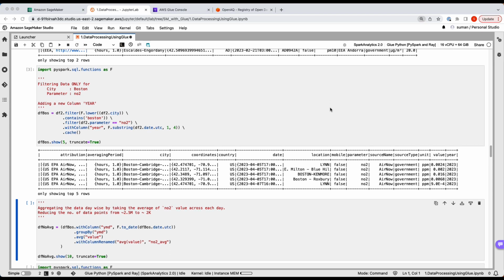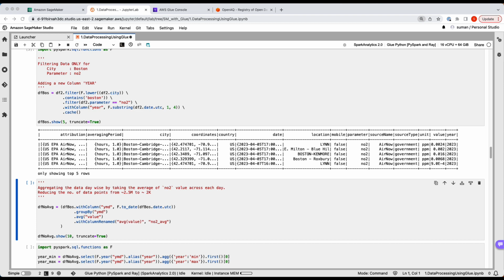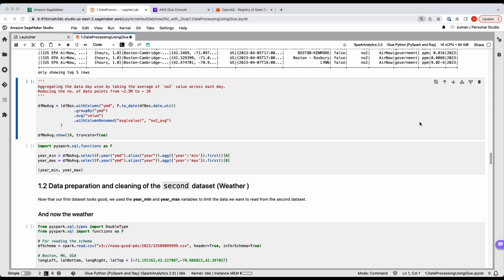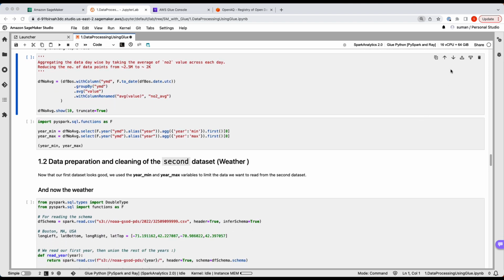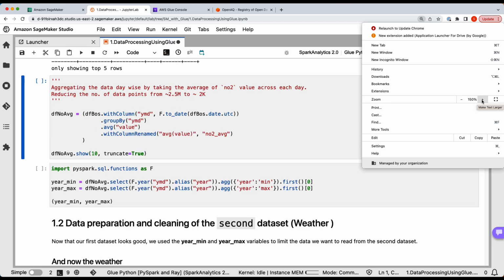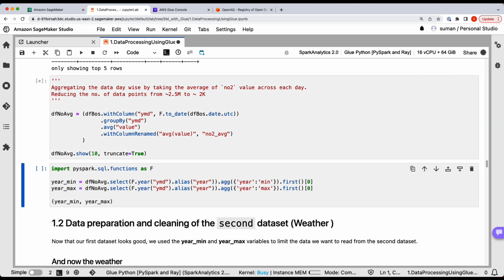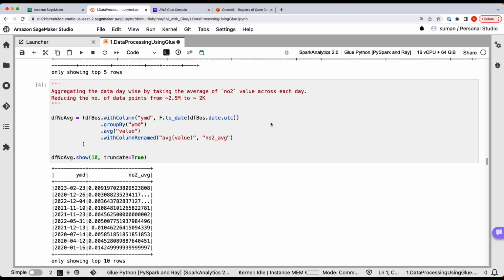And once we have this dataset specific to Boston, we are going to group this data by date by taking the average of the NO2 value across every single day. And this is where we are going to leverage the power of 50 workers under the hood, which is coming from the Glue interactive cluster. And this filters our data from millions of rows to a couple of thousands. Now this transformation might take a couple of minutes, so let's wait for this to finish.